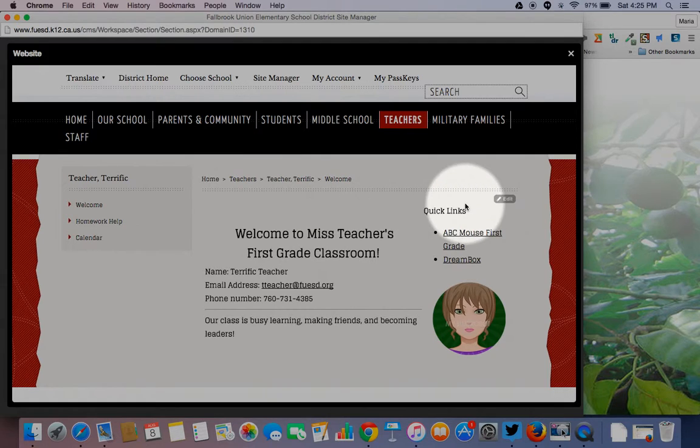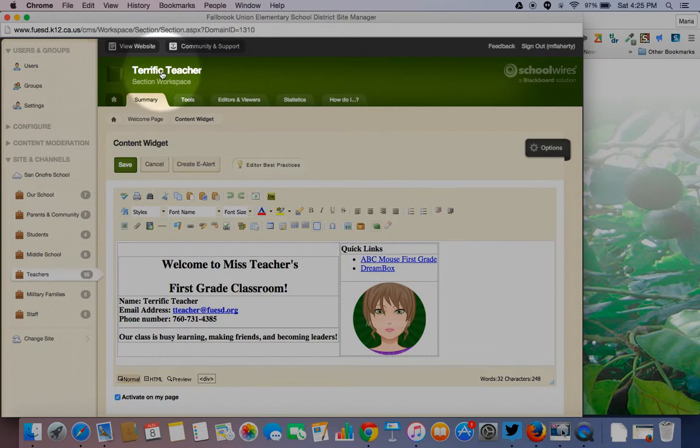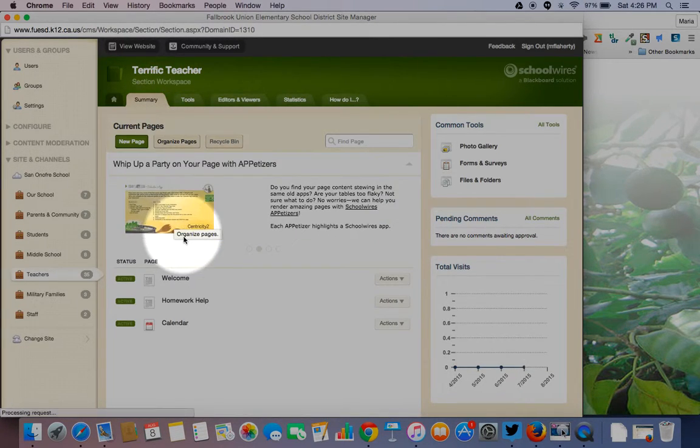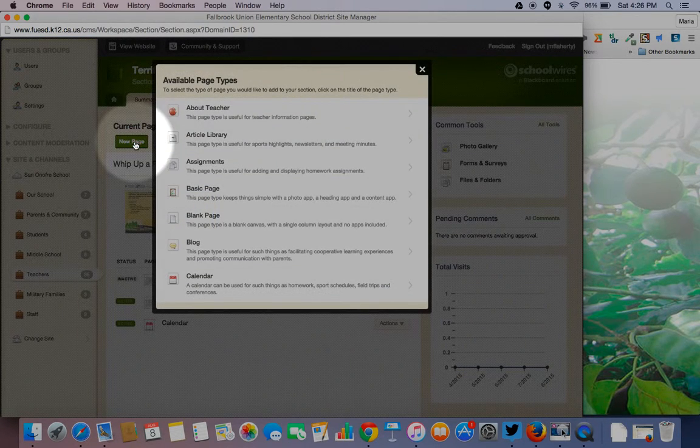So this is a basic welcome page that all teachers get. You have some choices though. I can go back to Terrific Teacher, and if I want to have a welcome page that's organized a little differently, maybe I don't want to have my quick links on there, maybe I want to have a separate page for that, I can go ahead and do new page. Actually, I'm going to make this one inactive because I'm making a new one. I could make a new one, make that one inactive by clicking, and I could do a new page.